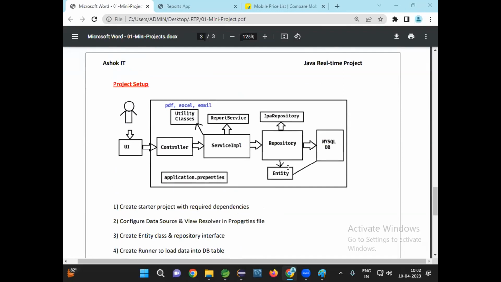So guys, after seeing this diagram, you are not able to understand the flow of the project. The diagram is representing the flow or it is not representing the flow? Representing the flow very clearly. From UI, it should go to controller. From controller, it should go to service. From service, it should go to repository. From repository, it should go to database.